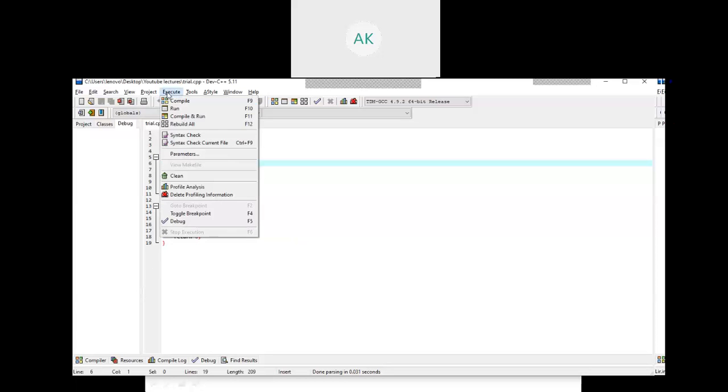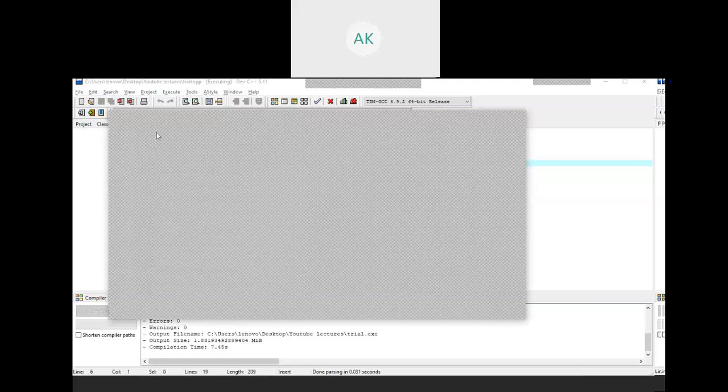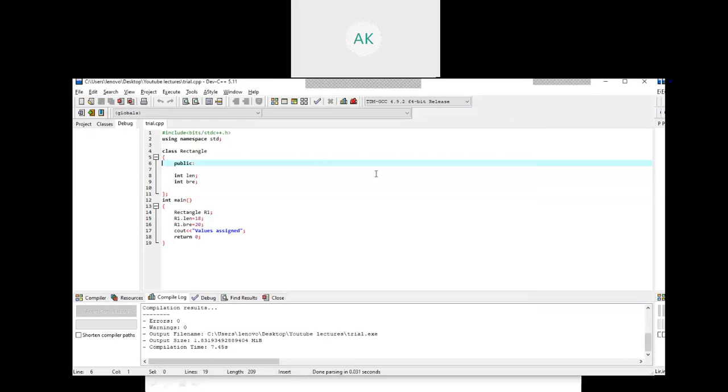So if we run this program, it will be successfully compiled and it will print values assigned. Why is it printing values assigned? Because of this cout statement, values assigned. That means it has run successfully without any problem.